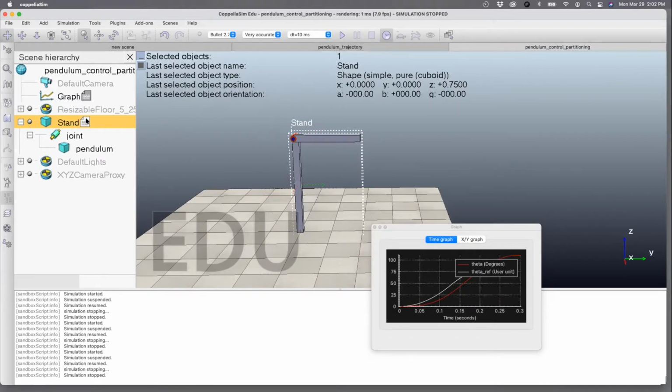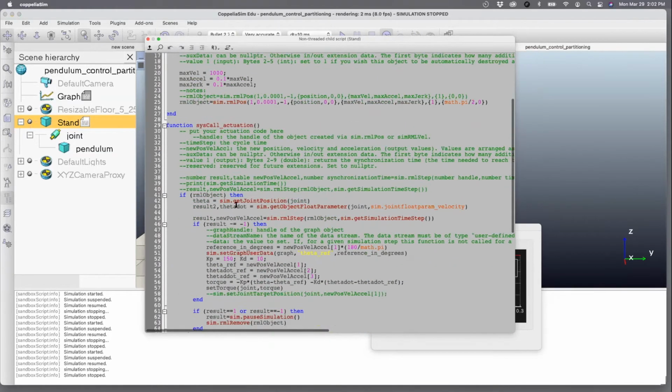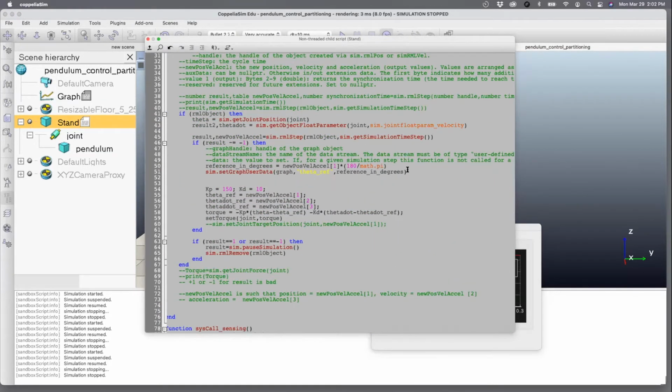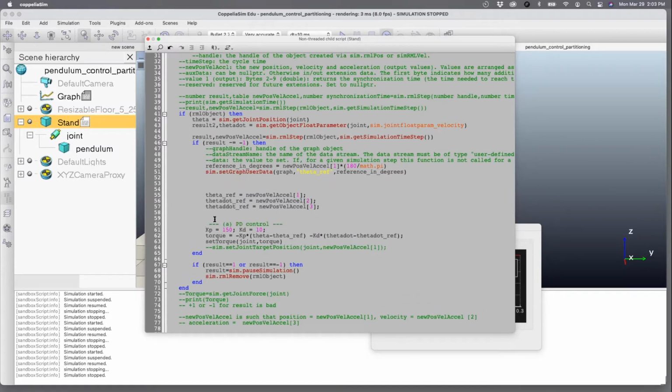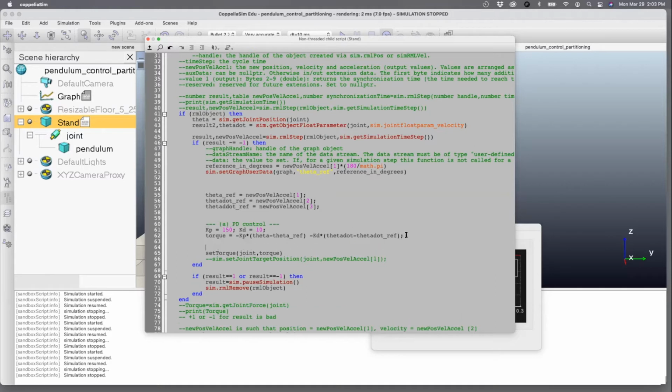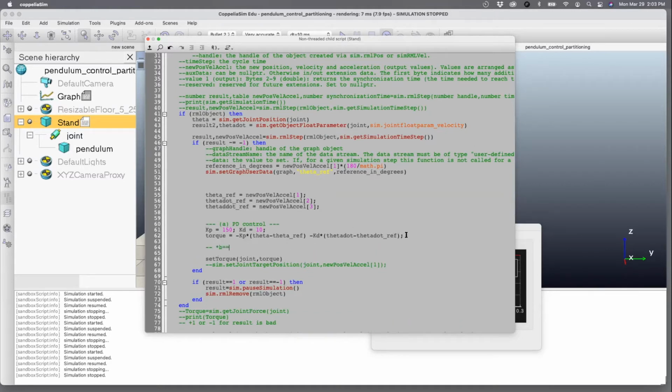Okay, so let's now change to control partitioning. So this is going to be my PD control, which I will keep as one of the controllers. So this is part A. And let's do part B now. So the only thing I need to change here is this is my PD control. The reference and all remains the same for both. And now let's do B, control partitioning.